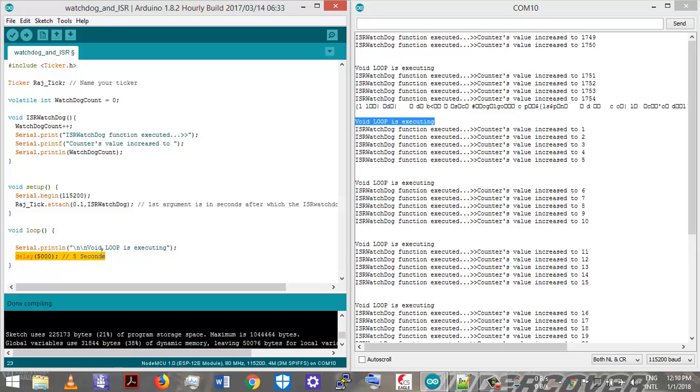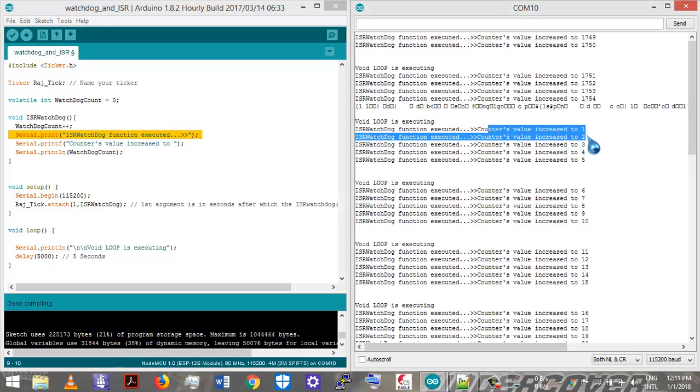Now what happens? The microcontroller will not sit silently for those 5 seconds. For those 5 seconds it will keep executing this function in parallel with the other function. So the ISR watchdog function executed, this line executed, then the counter's value increased to 1. It was initialized to 0, increased by this function call, and the increased value was printed by this line of code. Now after 1 second is done, it returns back to void loop to see whether the microcontroller is ready to run the program further or not.